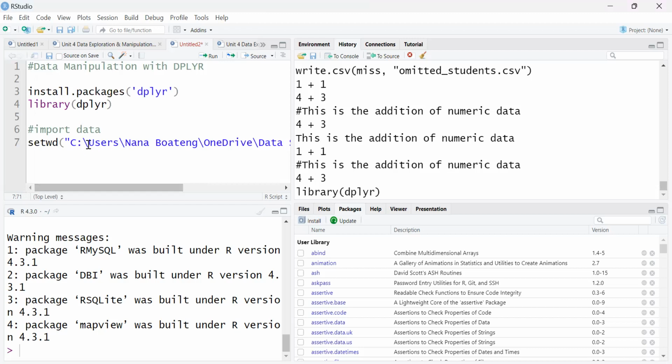So when you copy the file path, see where you have yours. When you copy it, change the backslash to front slash, all of them. Change it to front slash.